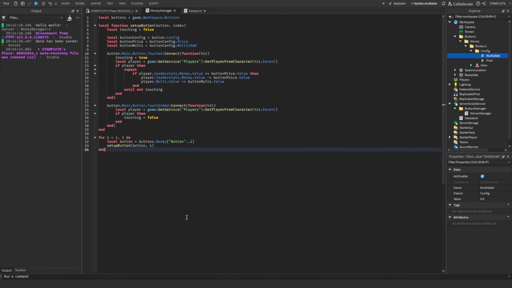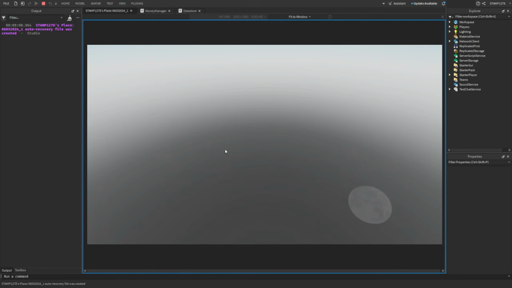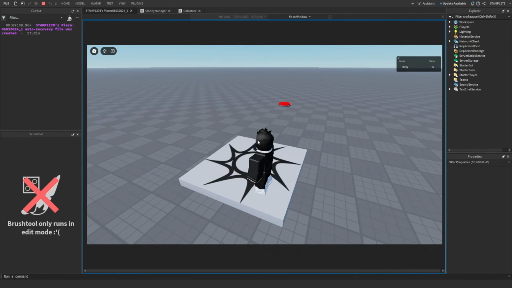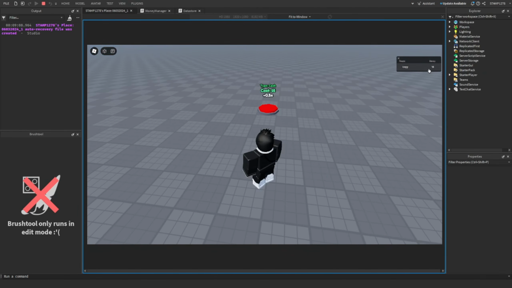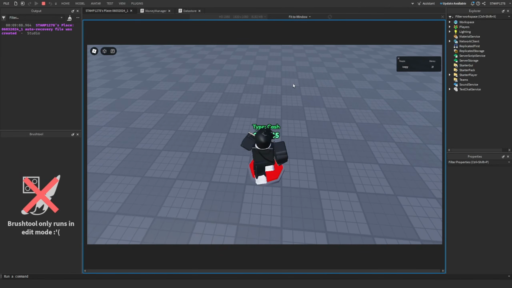And then now if you go ahead and play test it, you should see that your button should be working. So we have 20. We can come over here and we can step on this button. Ooh.